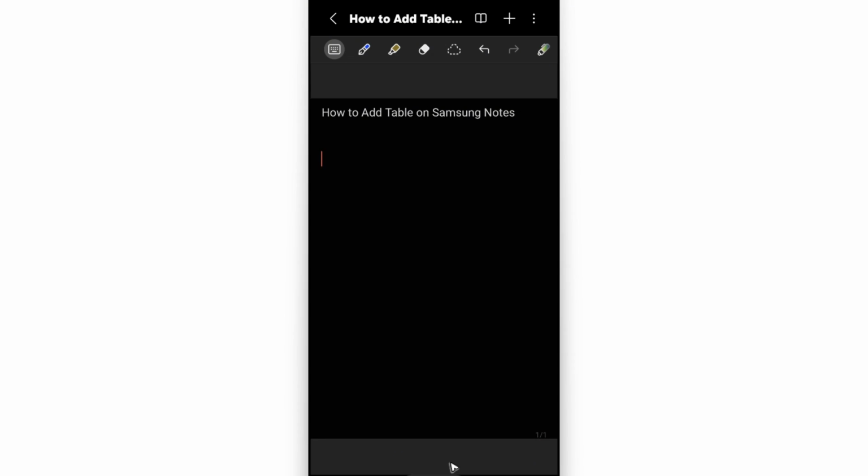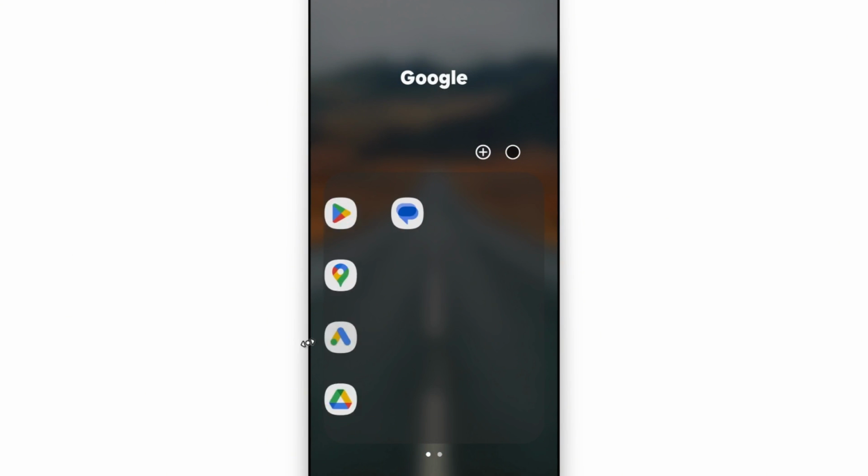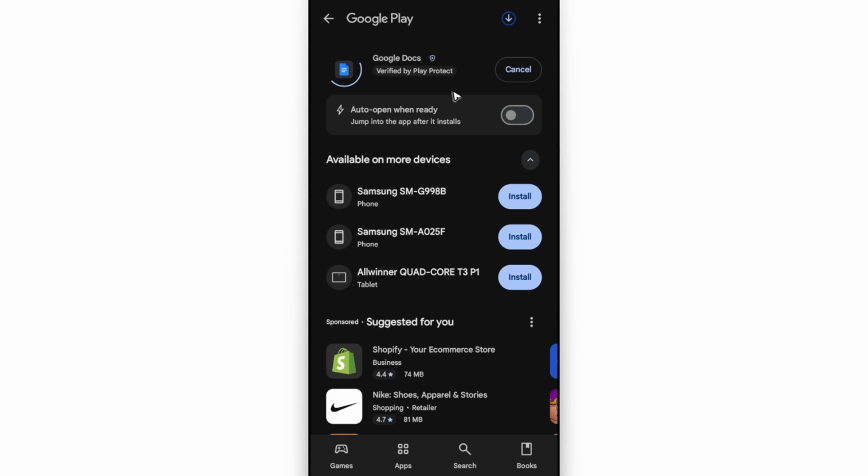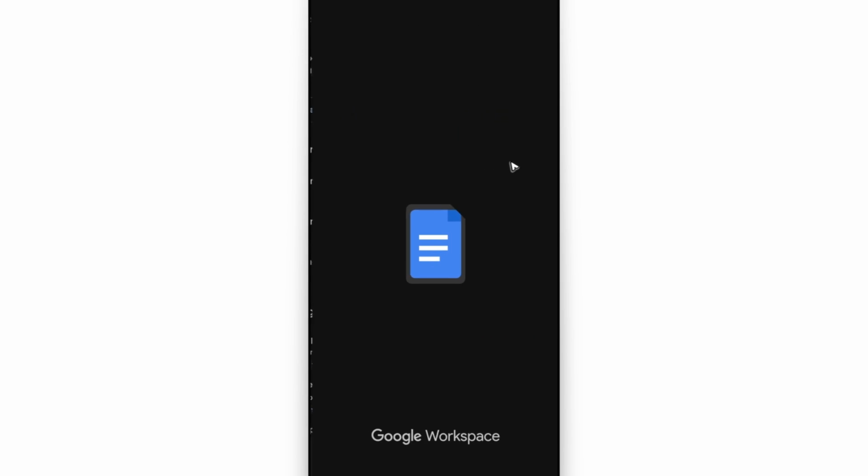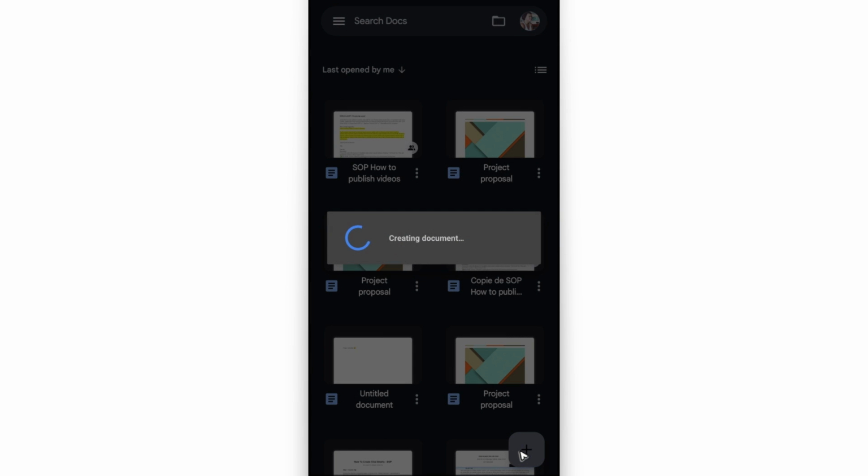First up, go ahead and use Google Docs. Open up Google Docs. Now, if you don't have the app, just go ahead and download and install Google Docs from your Play Store or App Store. Wait for it, and once done, tap on open. And here, just go ahead and create a new doc or document.